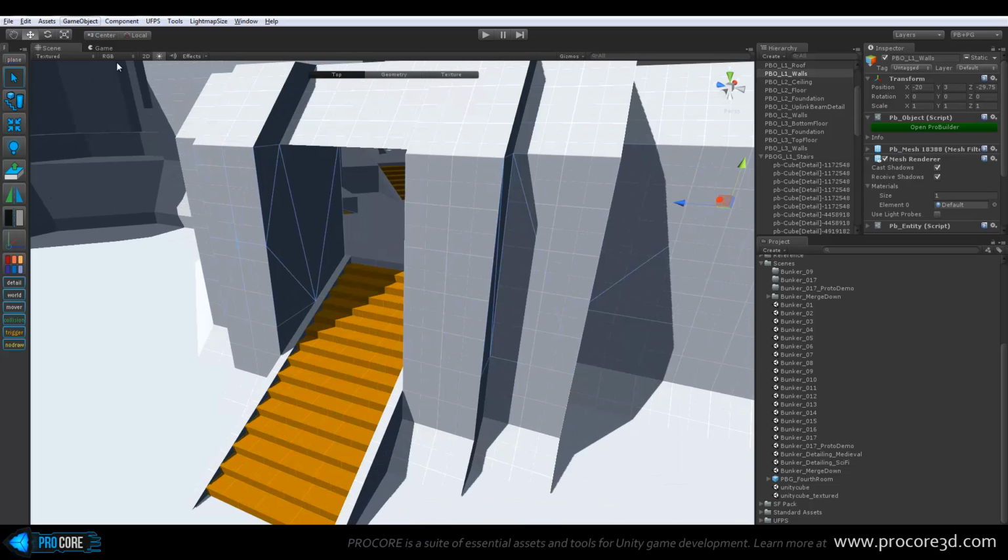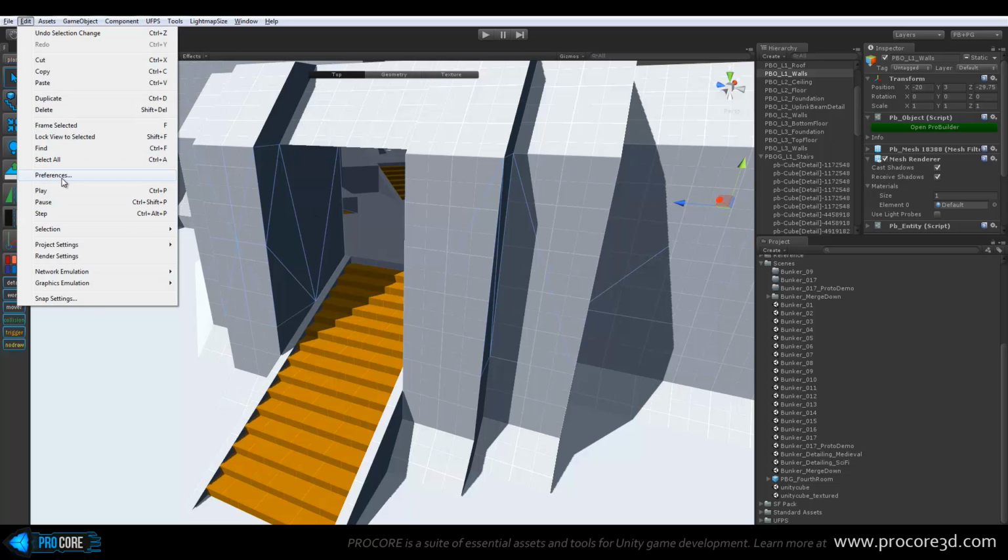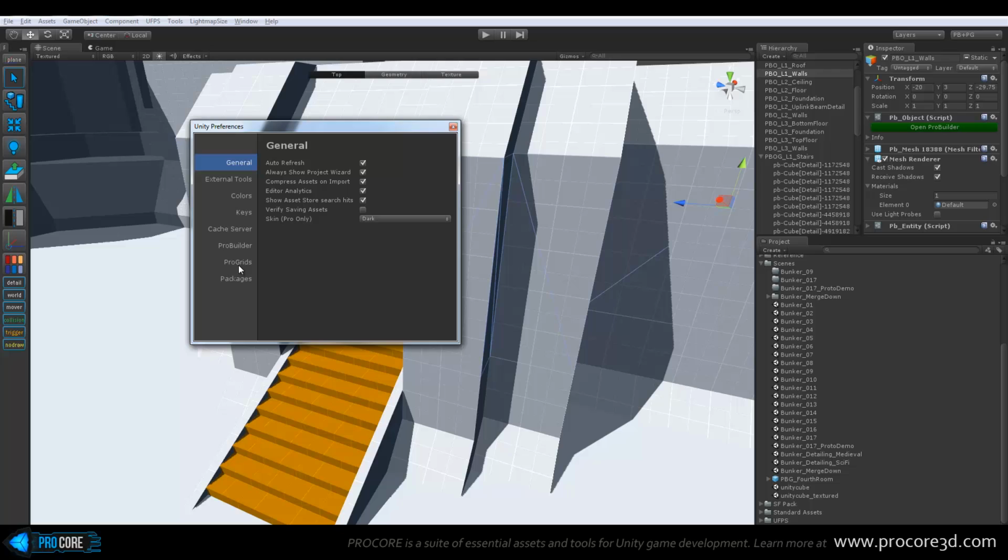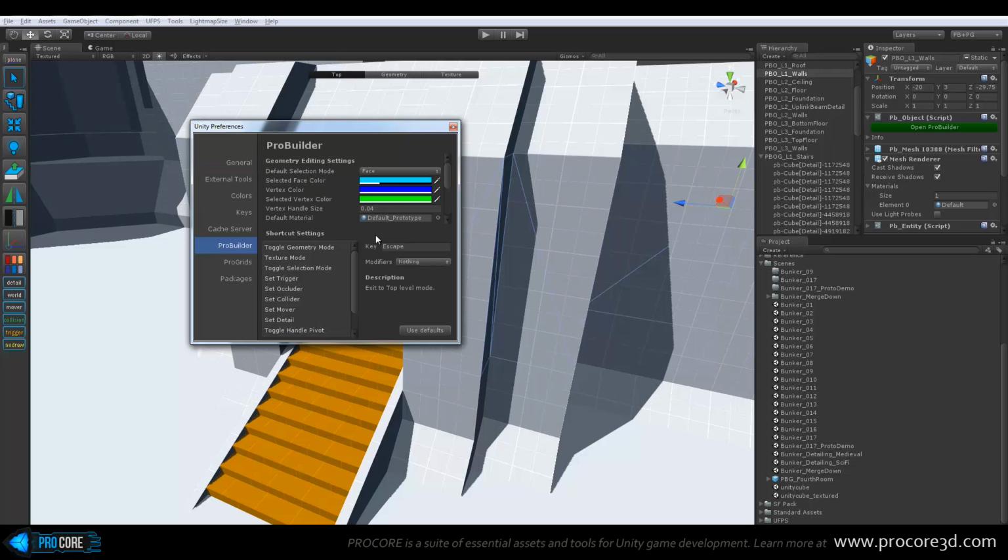The second to last addition in this update is the ability to change the vertex colors and size. So this is handy if you just really don't like the way they are, have a special color scheme and sizing you'd like to have. So just go into the ProBuilder preferences. Don't forget there's all this awesome stuff you can edit within here.